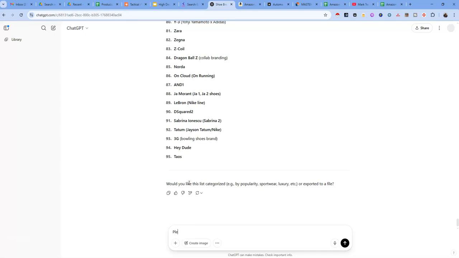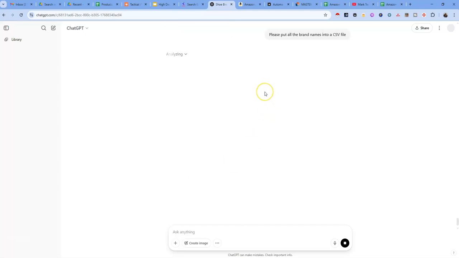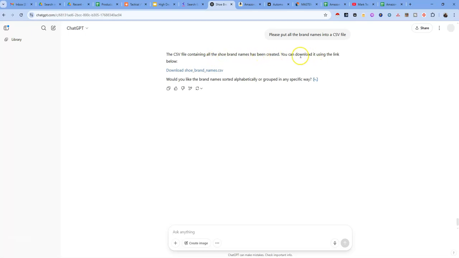And I'll say, please put all the brand names into a CSV file. And it will simply analyze, and hopefully it will be able to do that at the moment. So I'll just wait and see. It says the CSV containing all the shoe brand names has been created, and then you just download that CSV and you should have a list of shoe brand names.